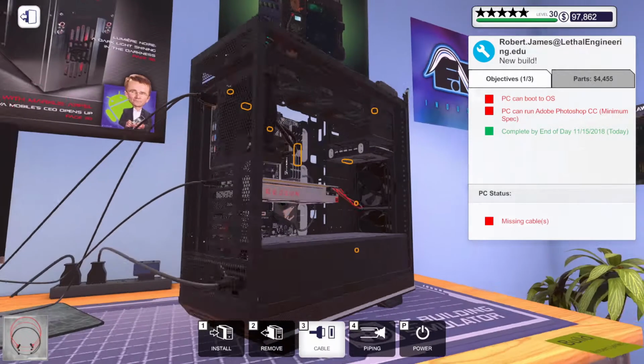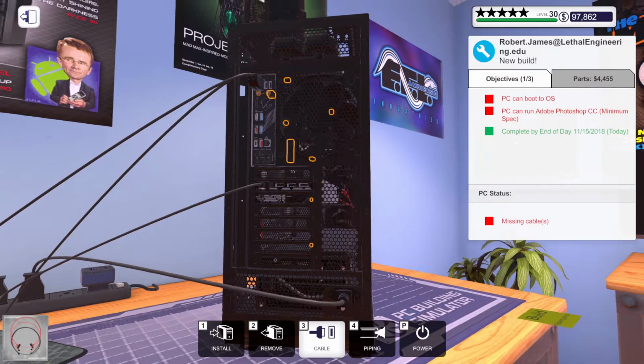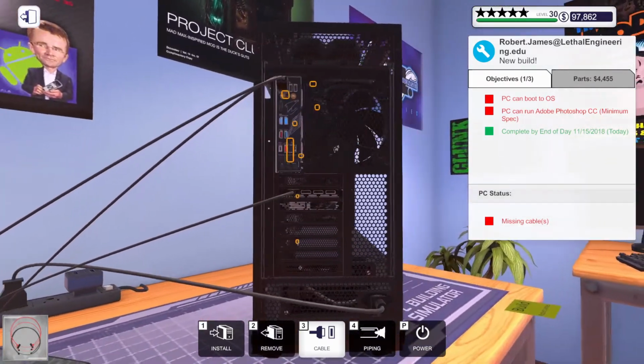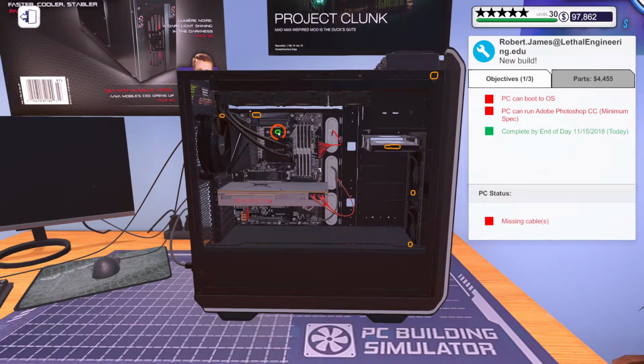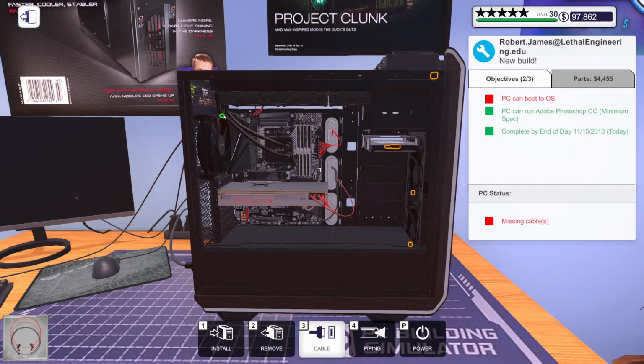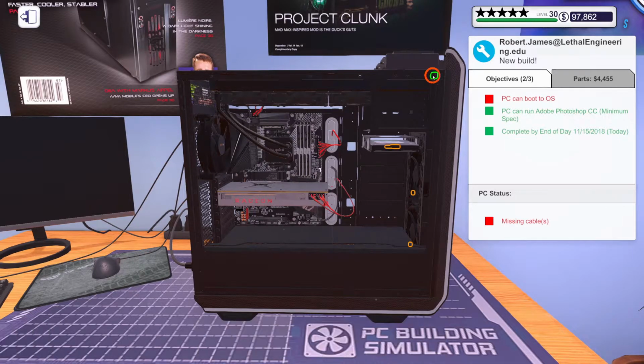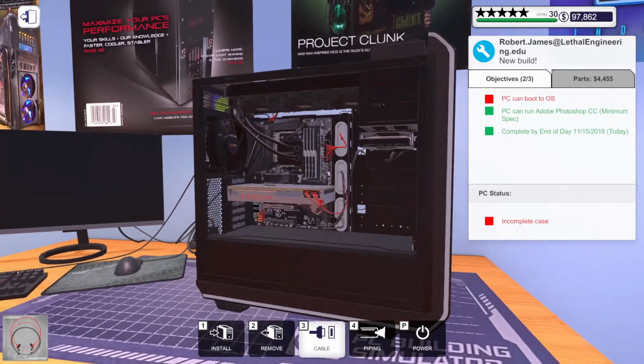I don't know what that was for. Oh, because the power supply doesn't sit all the way at the back, so it's got a little short cable. Gotcha. Get everything cabled up. There we go.